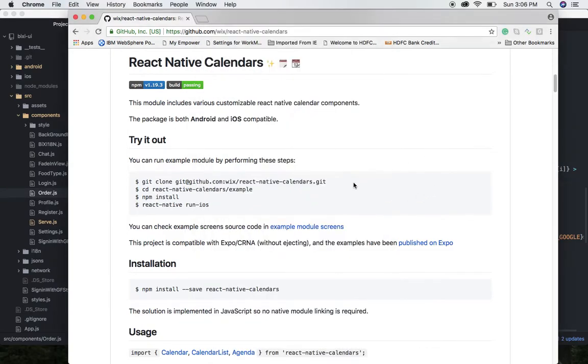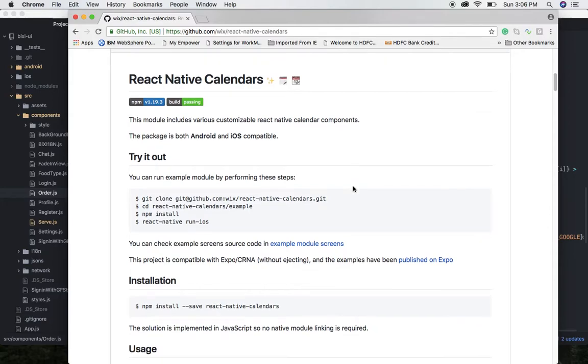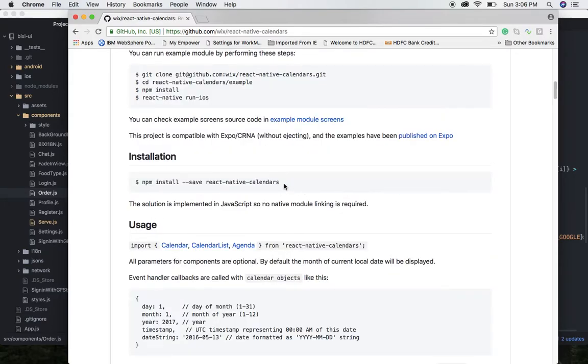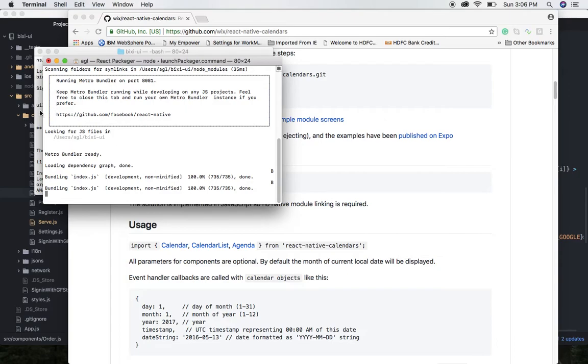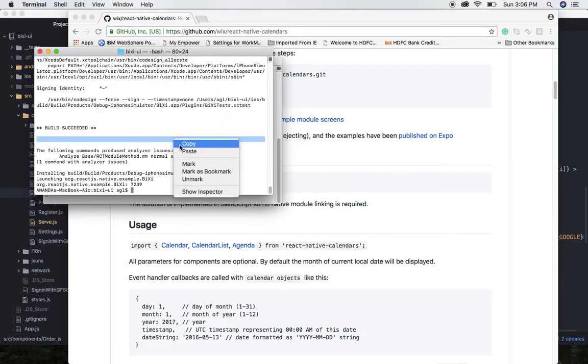Okay, let's follow the steps then. The first step over here, we need to install this React Native calendar into our project. I'm going to copy this and run the npm install command under this project. This is the project I'm using. And then we are saving into the package.json. So let's do this.